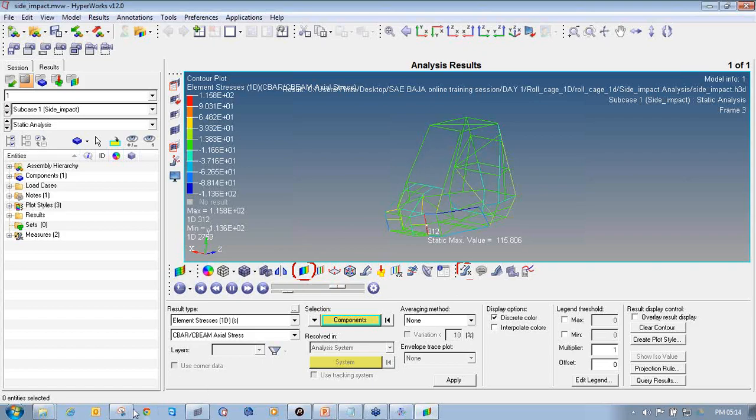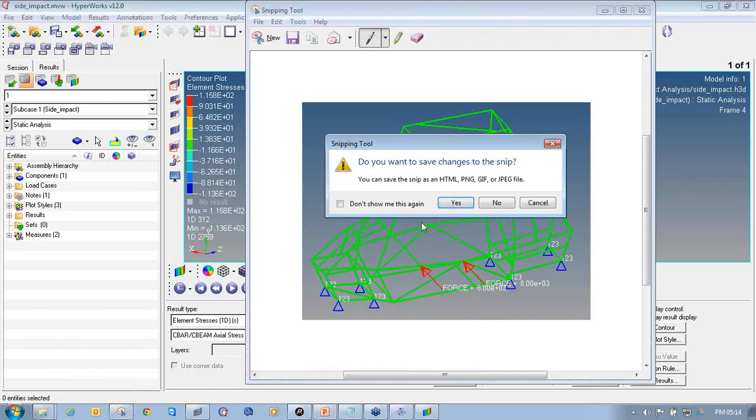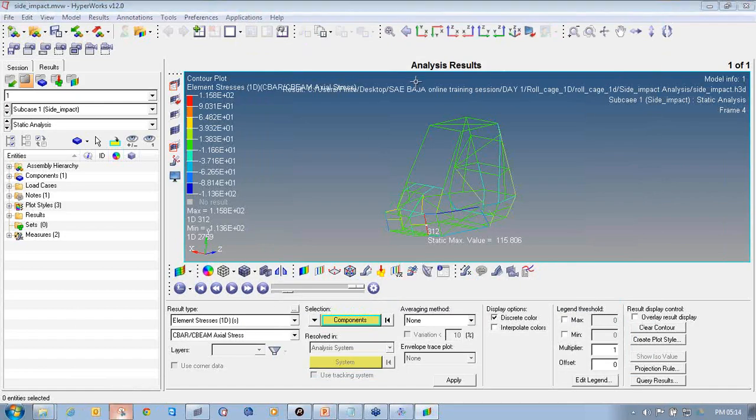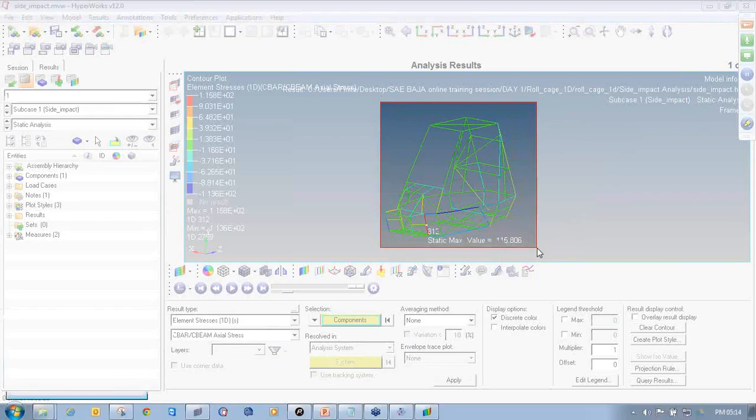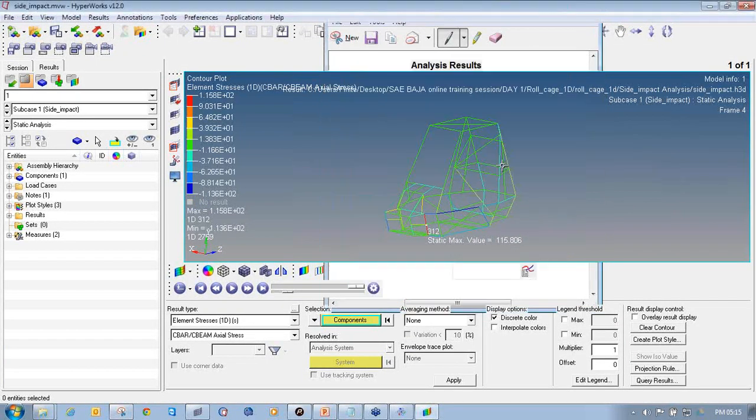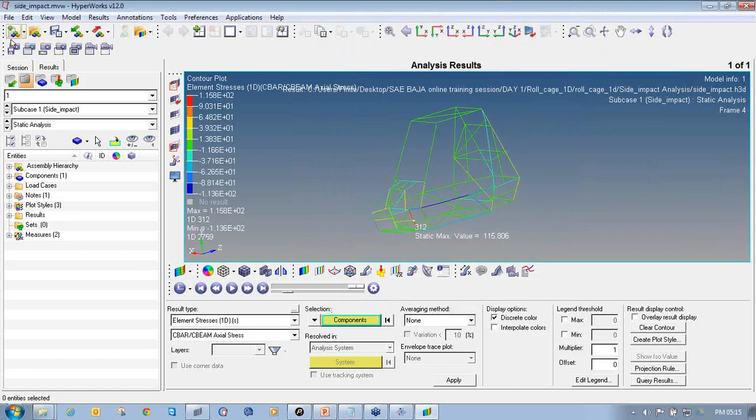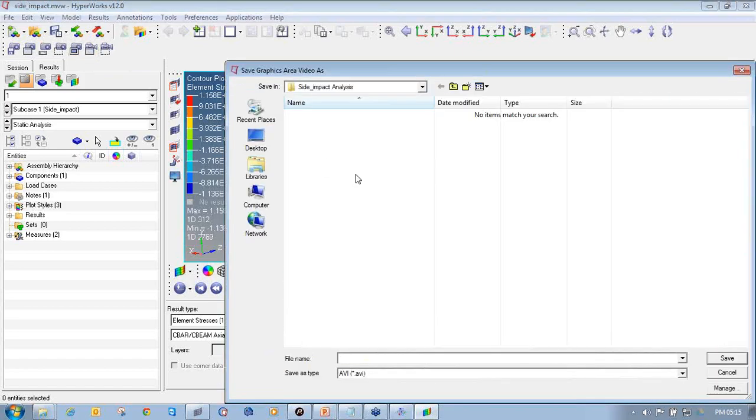If you are a Windows 7 user, you also have one more option, the Snipping Tool, through which you can capture the images of the different modes. Or we have one more option available in HyperMesh to capture the images, that is capture image, capture graphic area, capture panel area, capture dynamic rectangle, capture frame area, capture graphic area window, capture dynamic rectangle video.